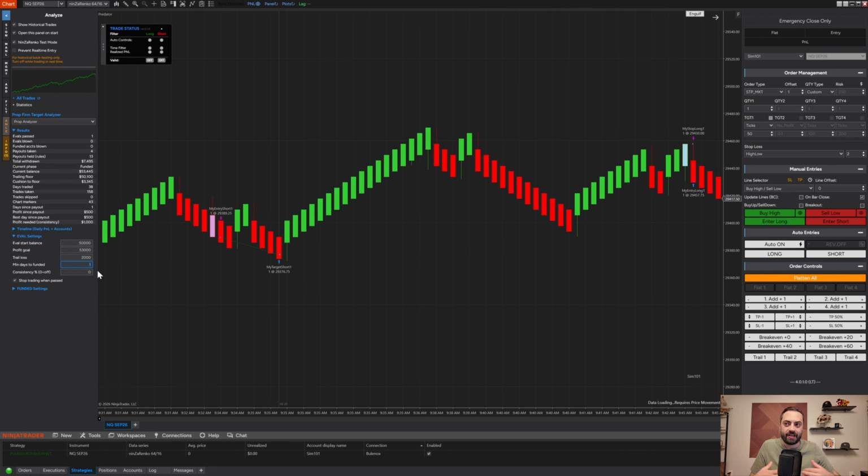And if you have a minimum days to fund it, you can change that in here. Or if you have a consistency threshold for the eval, you can change that in there as well. I think a lot of prop firms have been getting rid of these for the eval. But if you're trading on one that still has them, you will need to adjust to that. And also, if you want to stop trading as soon as that eval is passed, you have an option for that. And you have even more options for your funded settings.